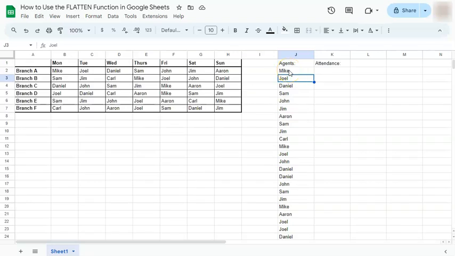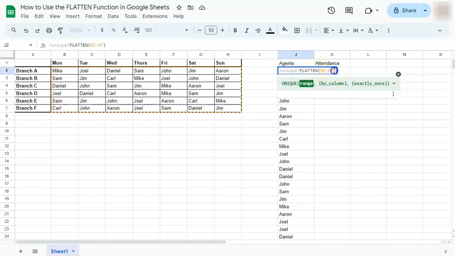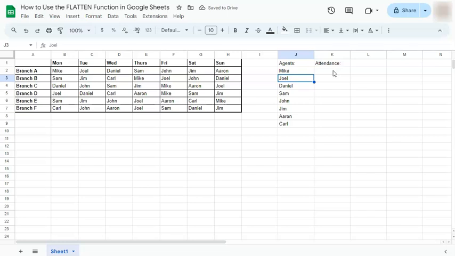Now to know how many unique names we have on our list, what we're going to do is to use the unique function. Put it in before your flatten function. Type in unique, then add your parentheses. Press enter. And now we have the unique characters on our list. Let's count them. We have 1, 2, 3, 4, 5, 6, 7, 8.